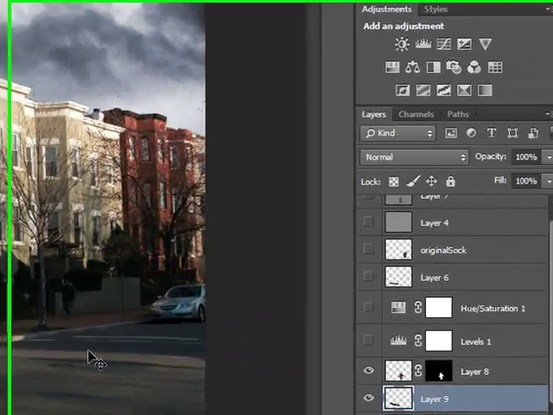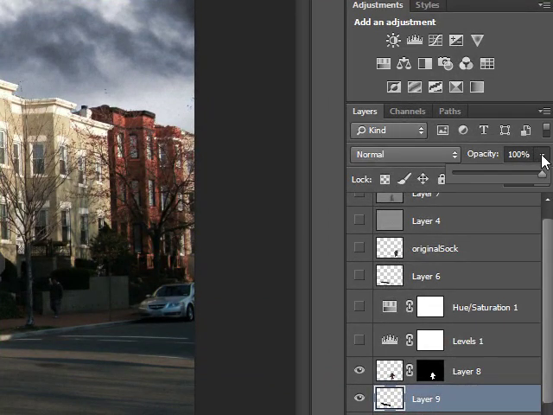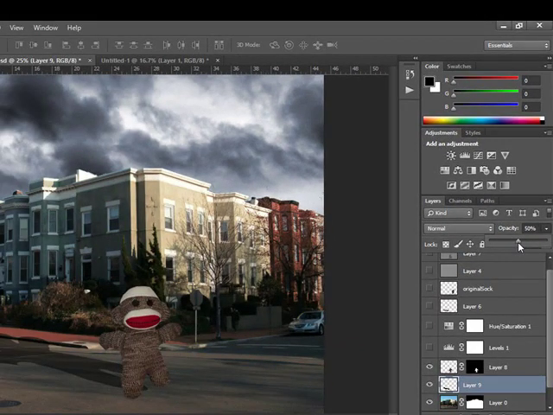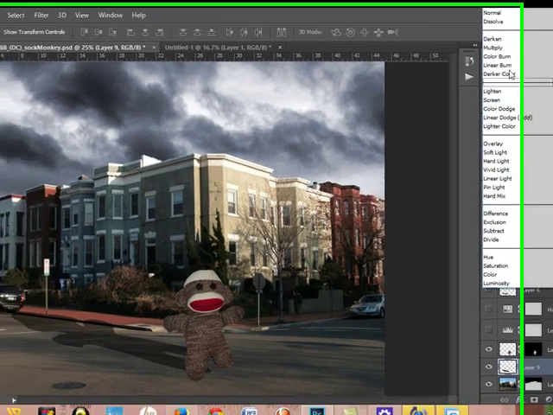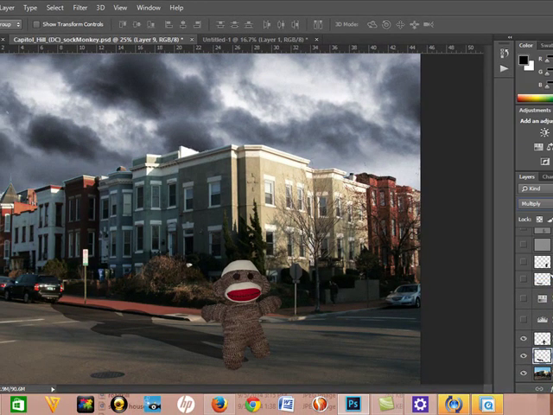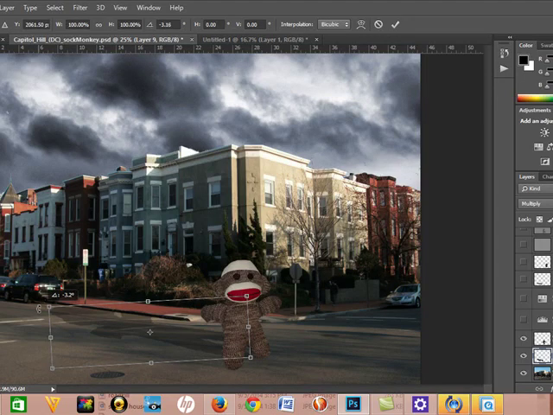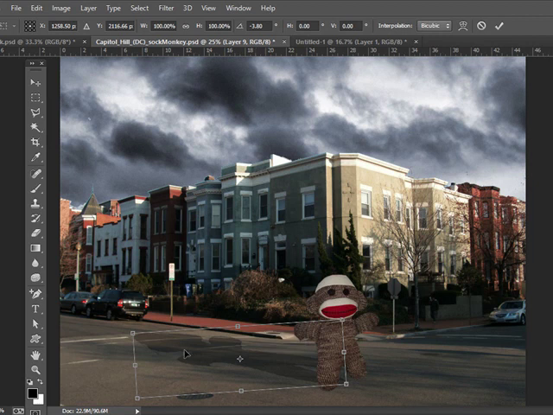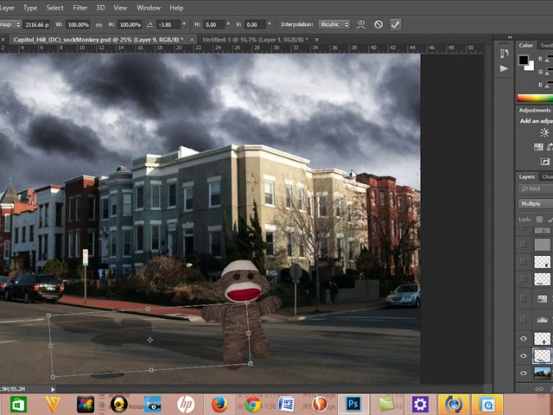Two more things that I want to do. Control D to deselect. I want to really lower the opacity of that layer. And I'm going to switch my blending mode to multiply, so it blends with the layer that's underneath. And lower that opacity even more. And do a little bit more rotation so he really falls in with the exact same kind of pattern that I have already going on here.